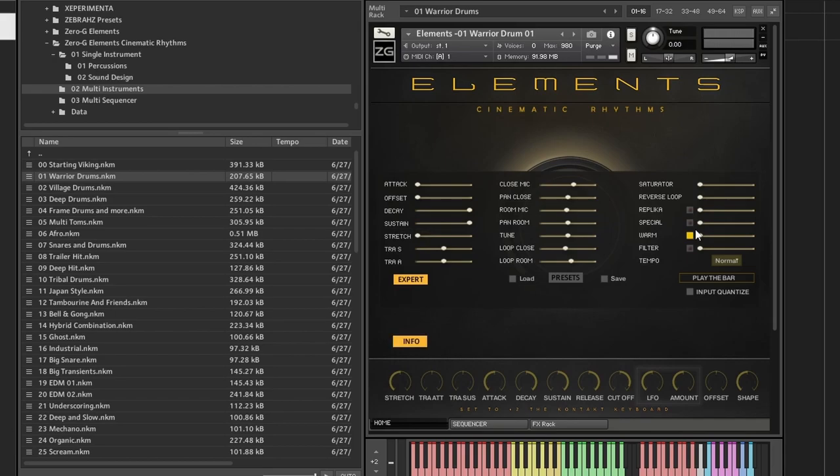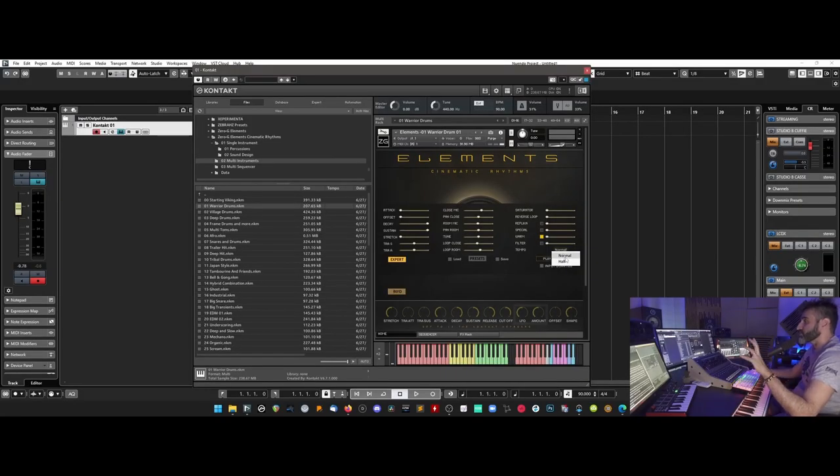Replica is a delay, special is an insert effect, and it depends on the patch. In some cases it could be a reverb, in other cases a particular convolution effect, you know. Warm is a vintage compressor, filter is a classic filter cutoff, a low pass or band pass, and tempo. With tempo there is the menu here to change the tempo of the audio loop from normal to half time.